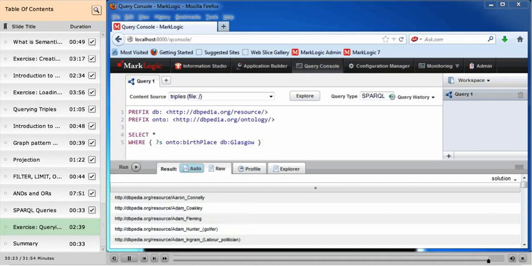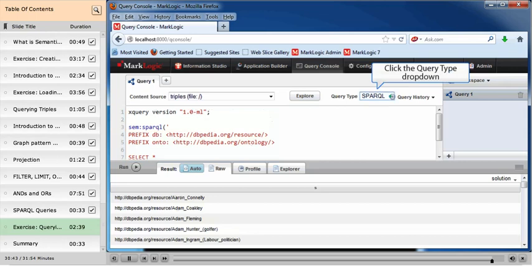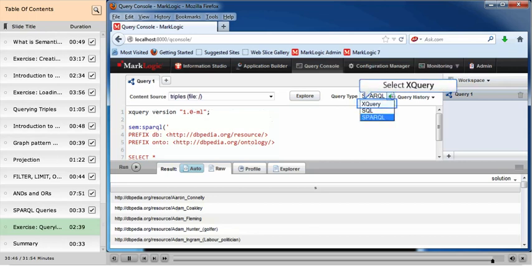Now, let's do the same queries, except using an XQuery function to send the SPARQL query. Press the Enter key to continue. We have copied an XQuery function to the query console buffer. Examine the code and note the SPARQL query previously used is the same, except it is now a string being passed as an argument to the sem:sparql function. Select the query type dropdown. Select XQuery from the list of items.